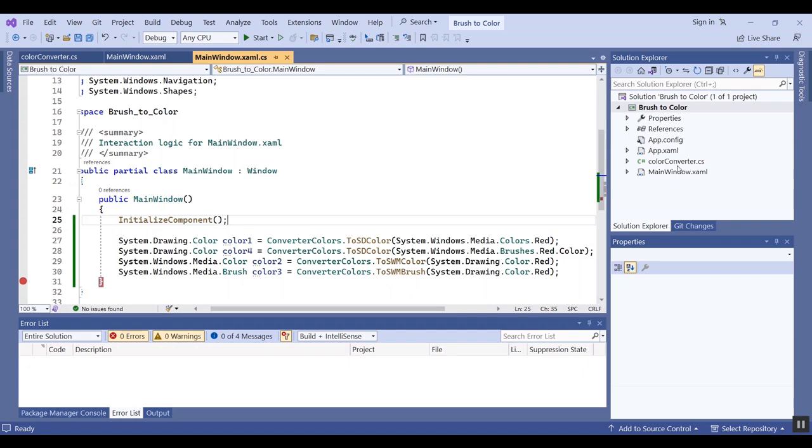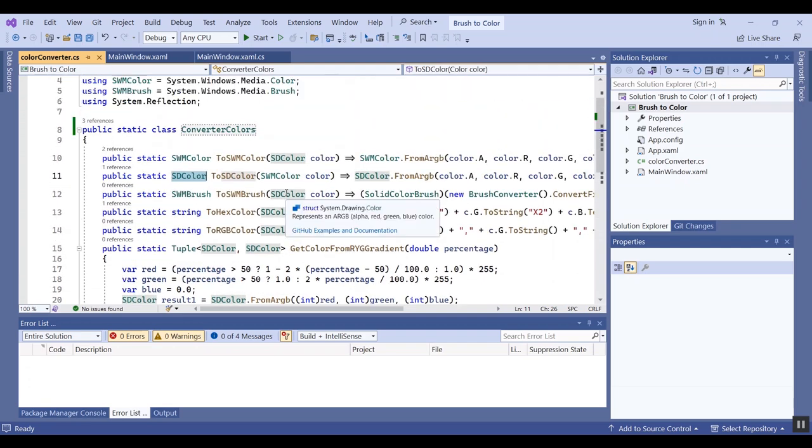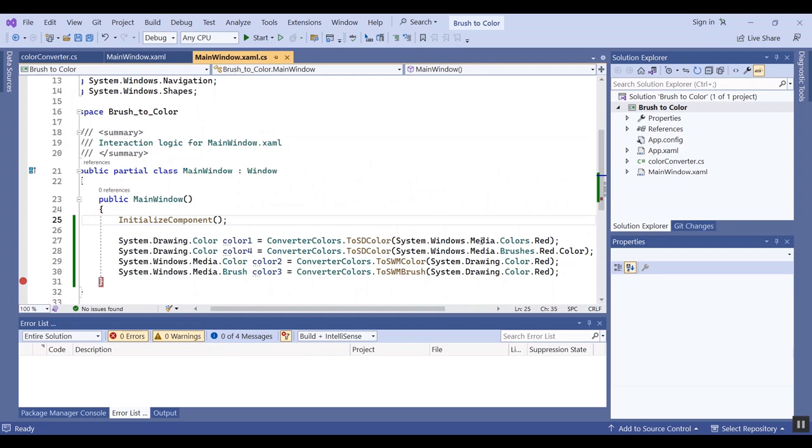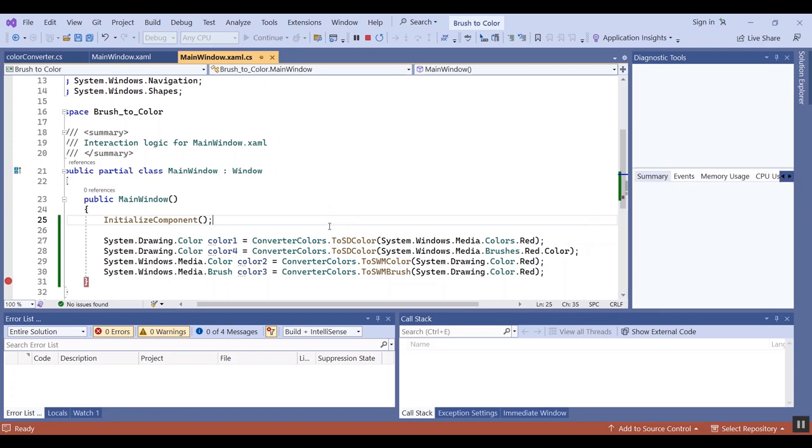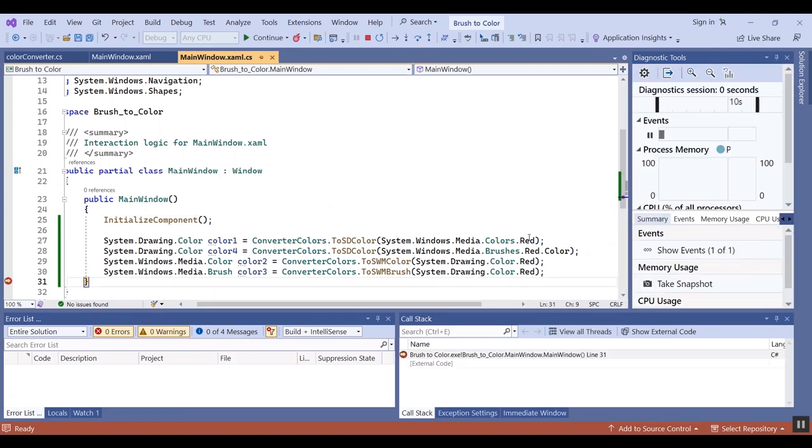If you need this, you should add this class to your project. You can add this class easily to your project, and then you can use some methods here to convert these colors. I use 4-line codes to convert them, and now I want to start the project and show the result to you. This is conversion. All of the conversion is done.